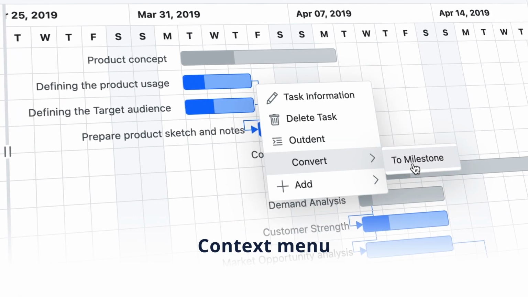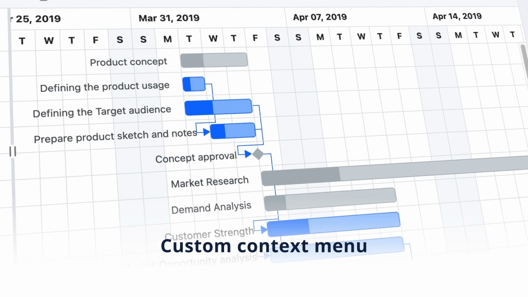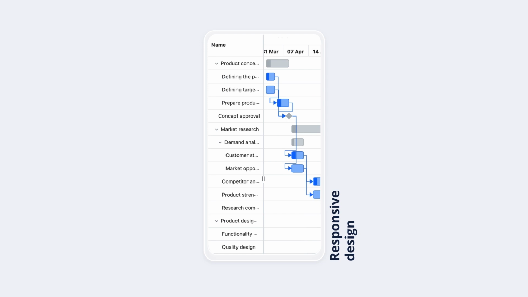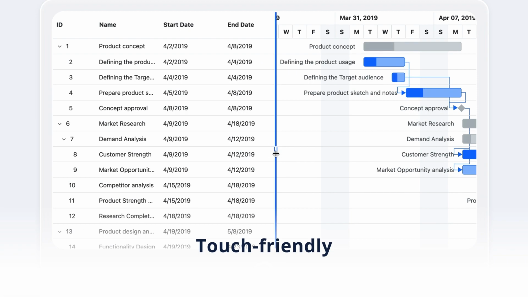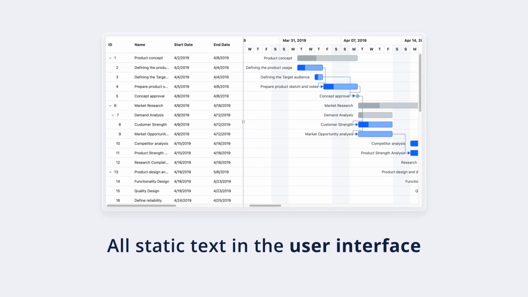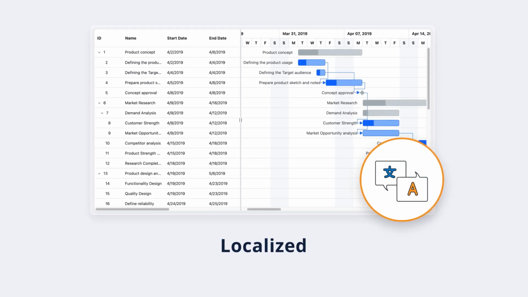Improve user actions using context menu on cells and headers. You can add custom context menu items too. It offers a responsive, intuitive, and touch-friendly UI. All static text in the user interface, date, currency, and numbering can be localized to suit local preferences.